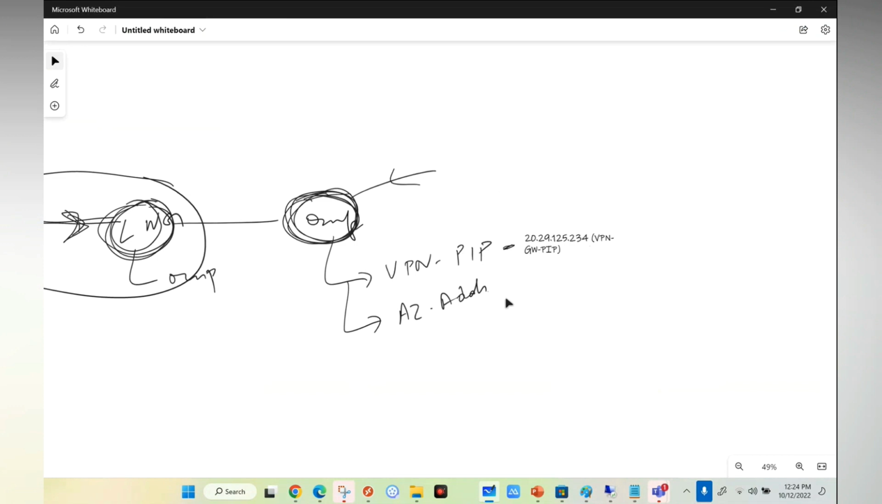And what is the address range? Address range is nothing but my hub address range, right? 10.163.0.0/22. Okay, so if you are having spokes, later you need to add the spokes also. I will come to that point once we finish this. Let's understand the concept first.